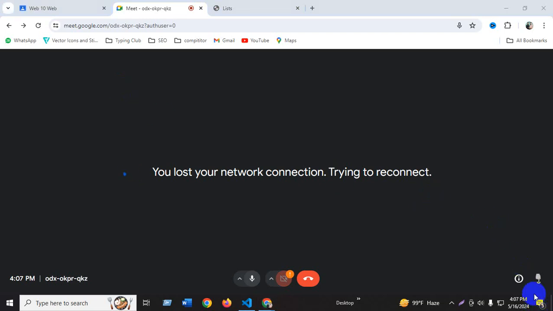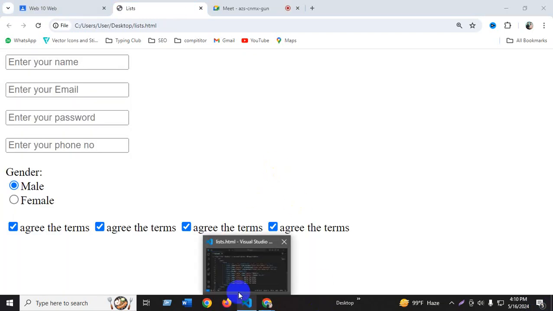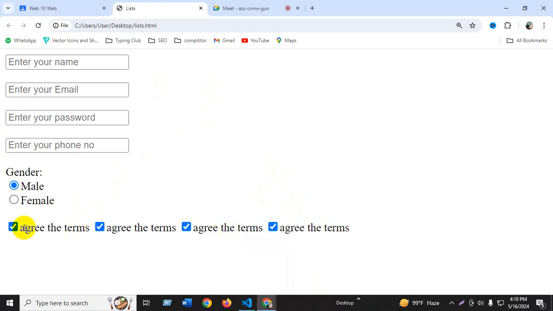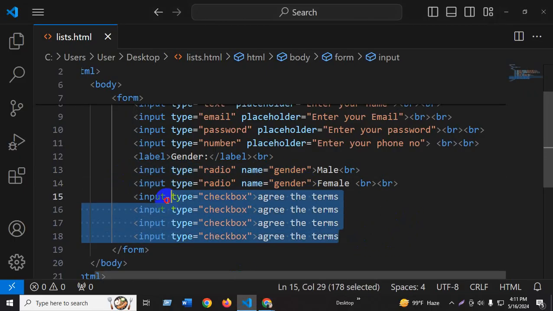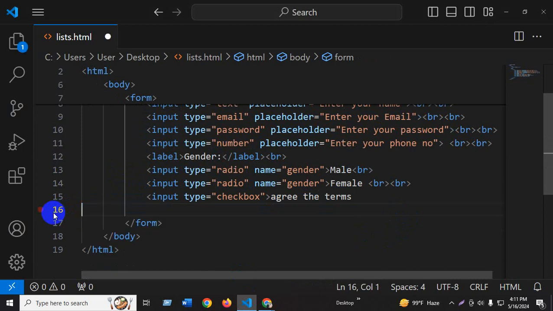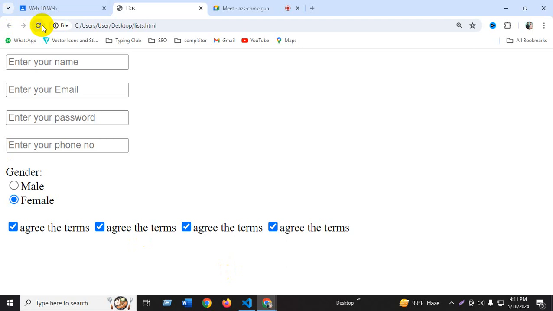So let's continue. We said the checkbox is where the user can select more options, and the radio button is where the user can select only one option. So that is the difference between radio button and checkbox. Let's just say we need one checkbox now. We just need to ask the user if he agrees to the terms and conditions. That's it.